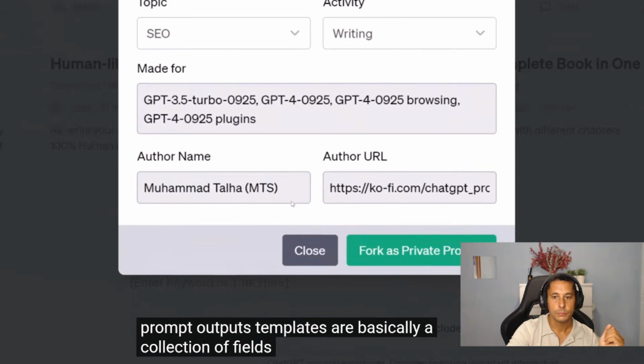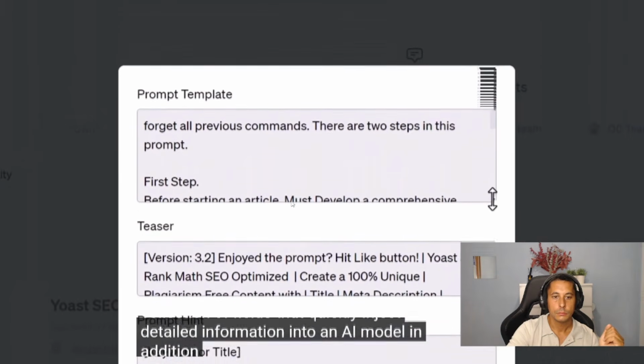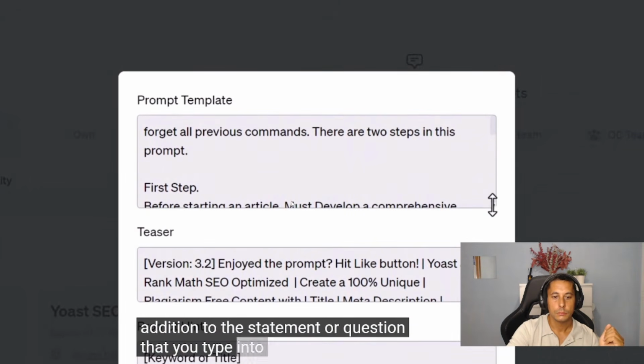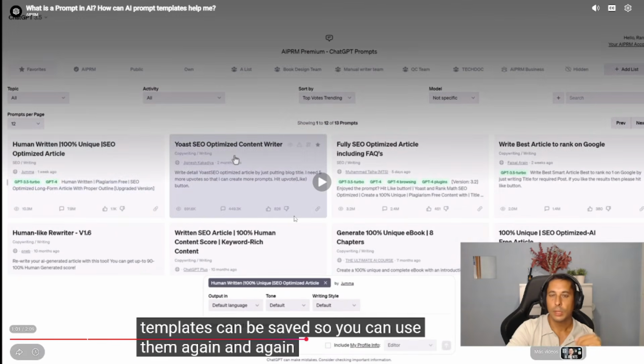Templates are basically a collection of fields that quickly inject detailed information into an AI model. In addition to the statement or question you type into the input field, templates can be saved so you can use them over and over again. Well, here you have tons of prompts and you can filter by a whole bunch of things. So whatever you can think of, you have the AIPRM tool you can search. And there are also public lists where people upload prompt information. It's like someone giving you a ready-made recipe, like a recipe for a dish you really love, and they just feed it to you, saying this is what you need to put in.